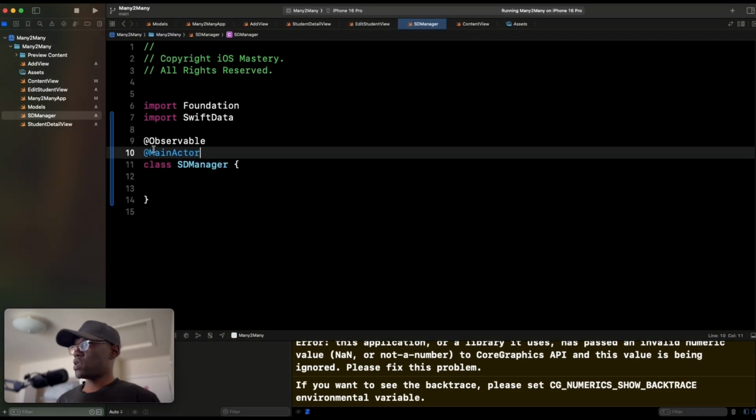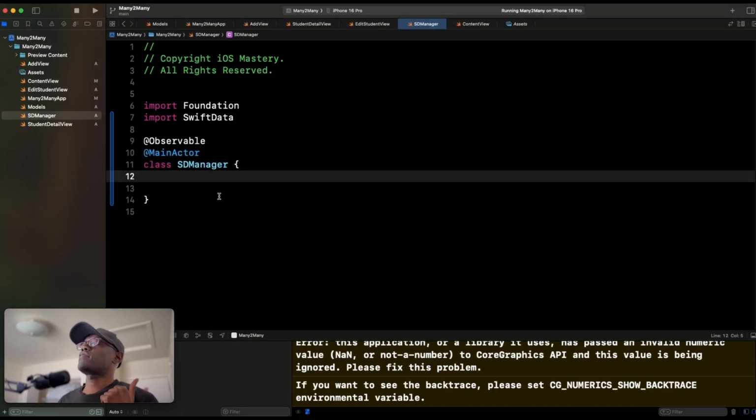So we come here and we say Observable and MainActor, so that you can have it on the main thread, and also we want access to Observable because that was the whole point of everything, right? The next thing we'd want is to inject the actual context, right? So the model context of SwiftData, so that it can know the actual context that you're having, right?